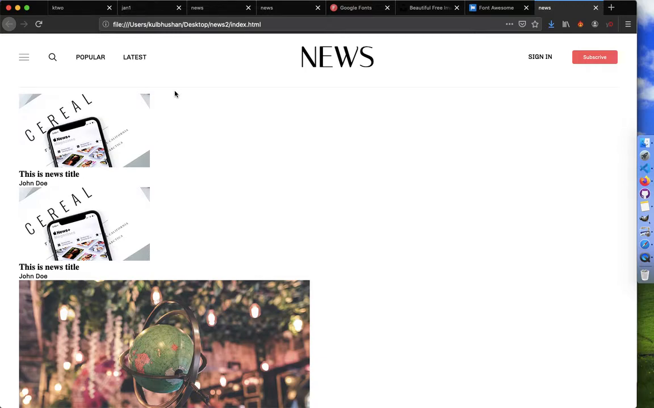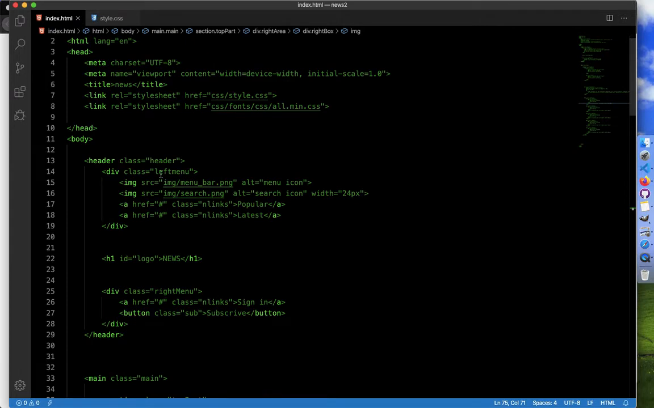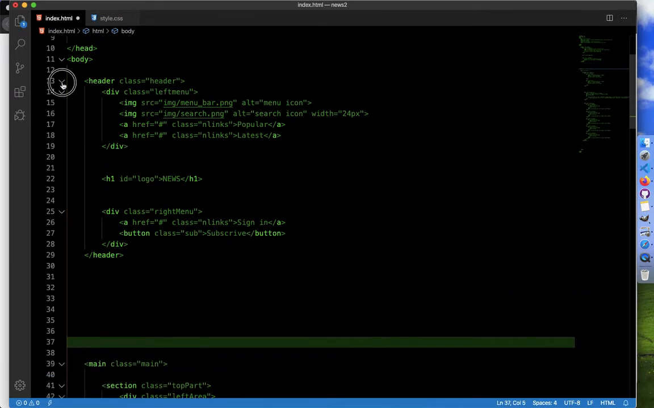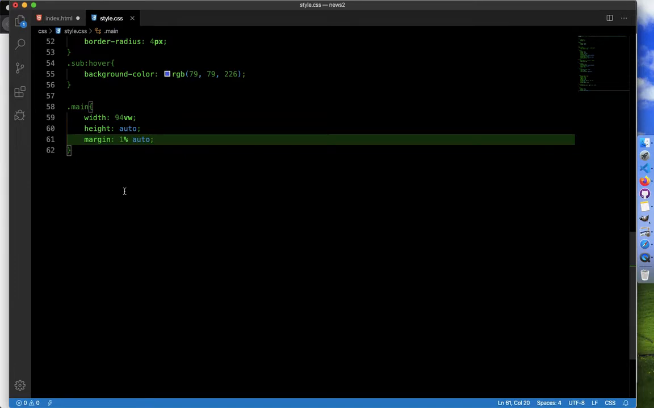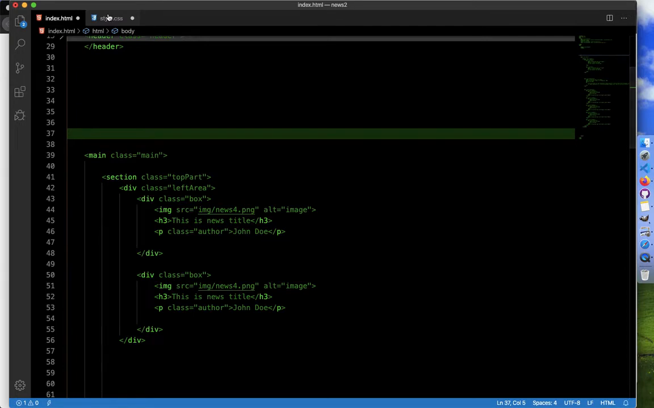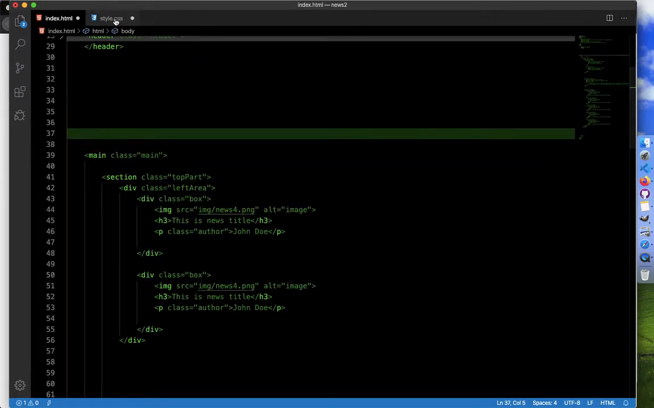Let's start styling them. But first of all, what's the name of this section? This header is done, close the header. Now inside the main we have this top part. For this top part I'm going to use CSS grid. Is it top part, small or big? Yes, it is big: top-part, top part.